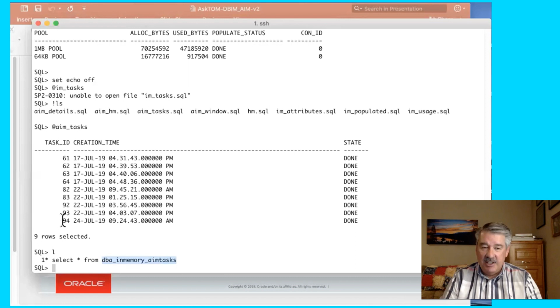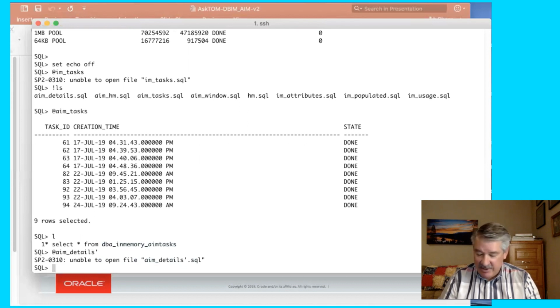And here we see that today is July 24th, and the last time an AIM task was created was 2 days ago. There are also subtasks associated with that, which tell us what work was actually done. So let's take a look at that. AIM details. Oops, I just cannot win on the typing today.